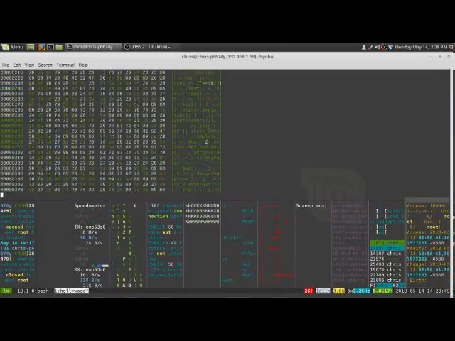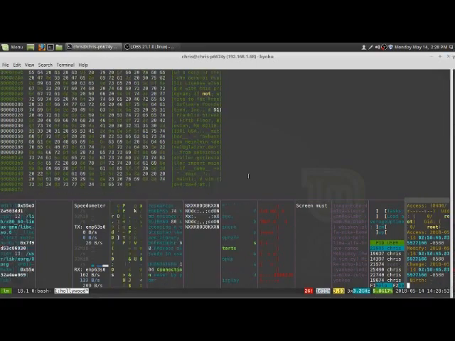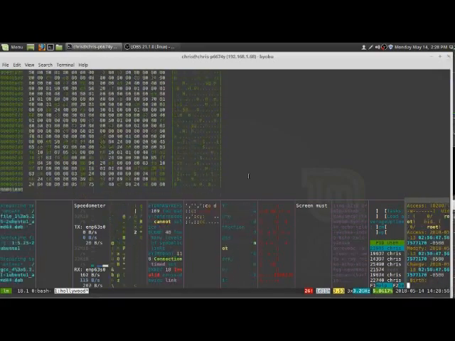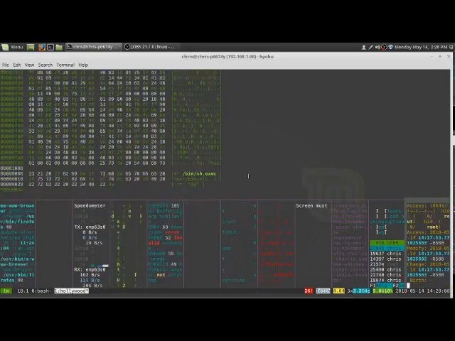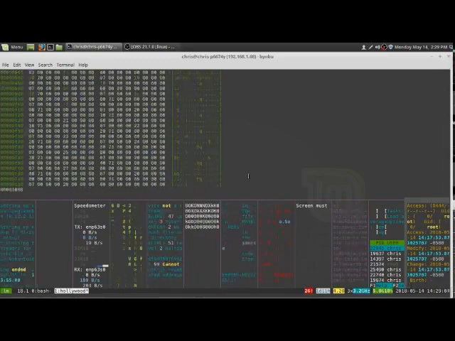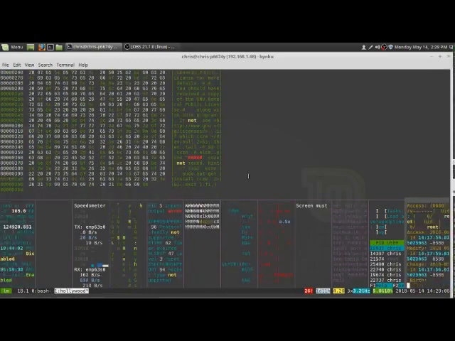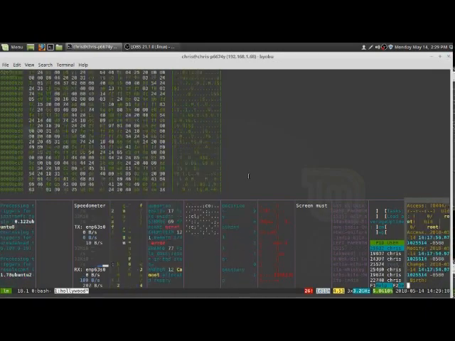Okay, everybody, I wanted to show off a new script I found. It's for Linux. I'm sure Windows has a version somewhere. It's called Hollywood. Basically, what it does is it turns your screen or your terminal into a type of screensaver.